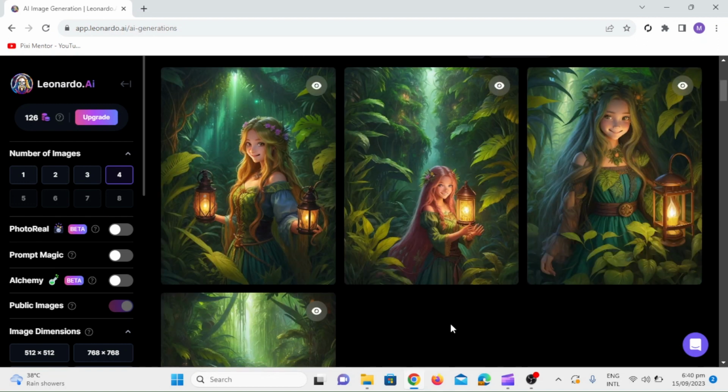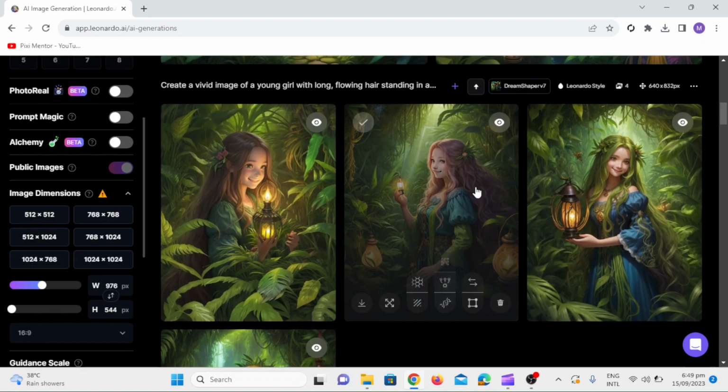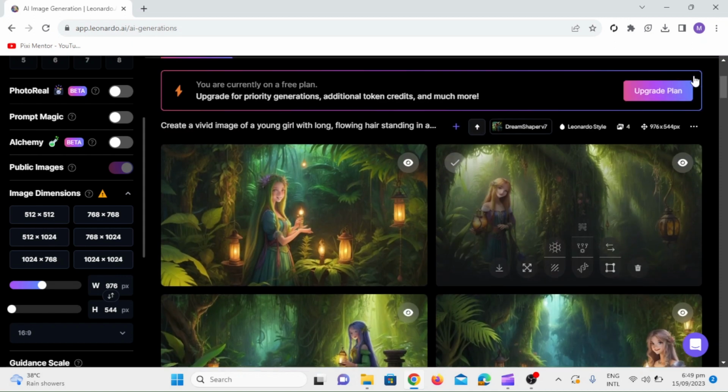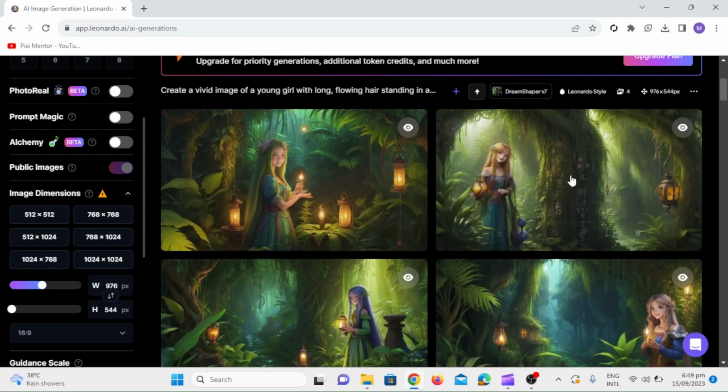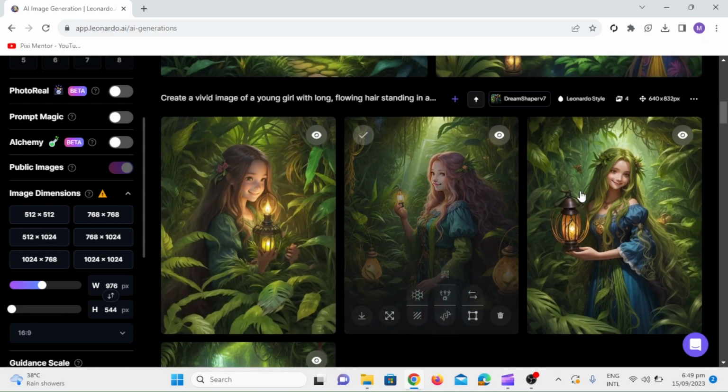Some models are trained to provide the best results with specific dimensions. As you can see, the dimensions of these images are set at 640 by 832 pixels. Now I will show you the duplicated images that have been generated with the same prompt. The dimension is 976 × 544 pixels, and you can clearly see that the images generated with 640 by 832 pixels are more hyper-realistic and show the best result of the prompt.